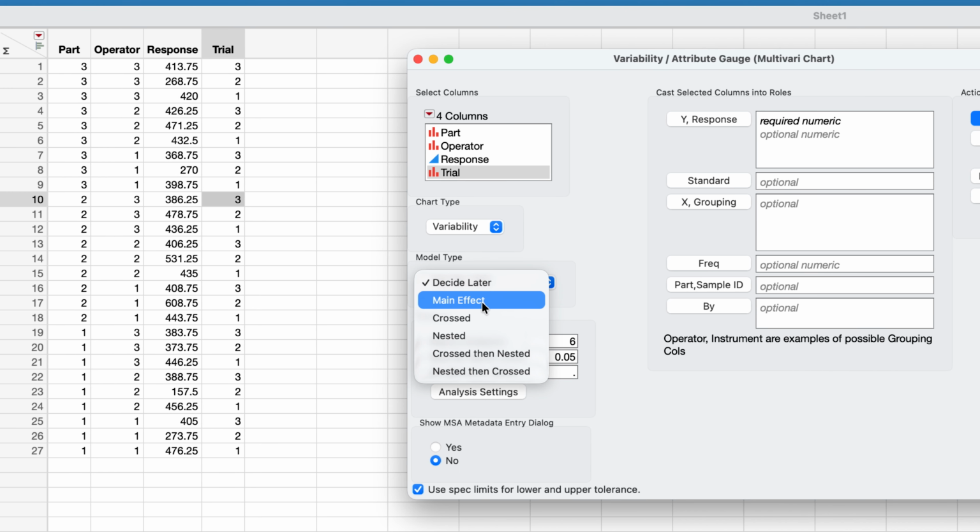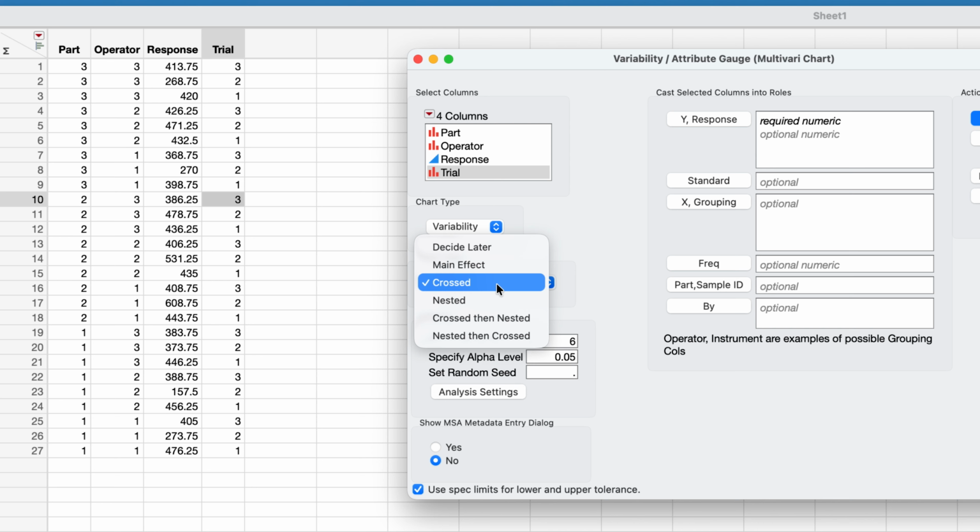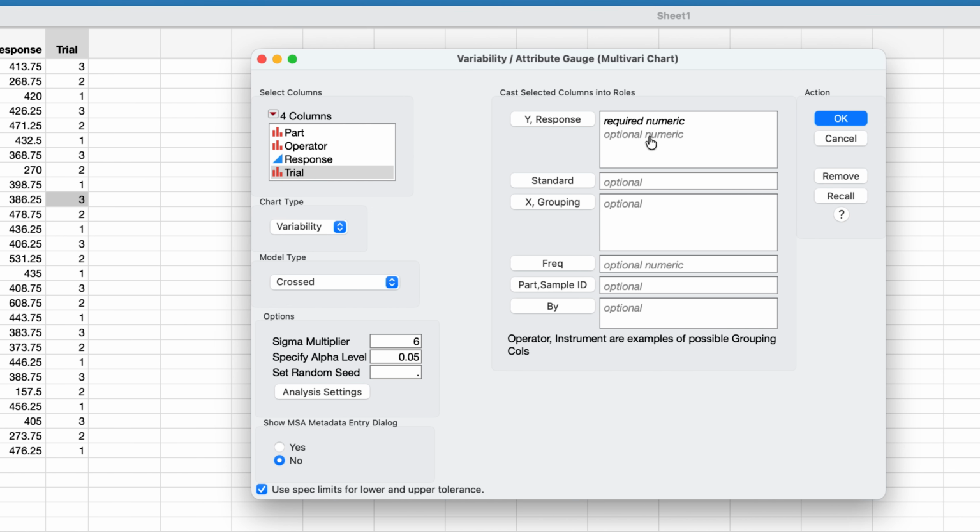So suppose it is the crossed one. But if it is the nested one, then you have to choose the nested option. I'm just going by the assumption that this is the crossed. Then it is asking what is the Y variable. The Y variable is the response here.